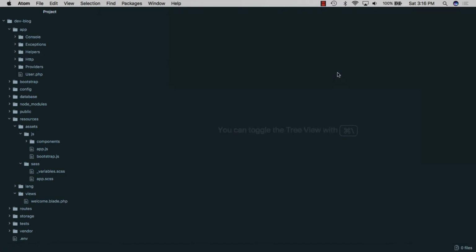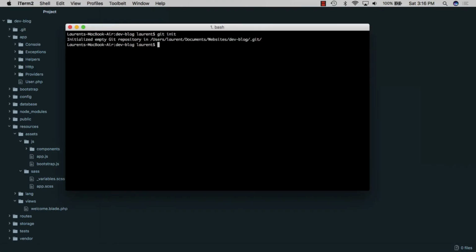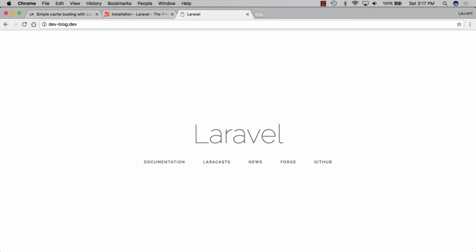So that's done. Next we'll go back to the terminal and we're going to do git init. And that's done. Next if we open our web browser and we go to devblog.dev, you can see that we have a fresh Laravel install. So let's start customizing it.